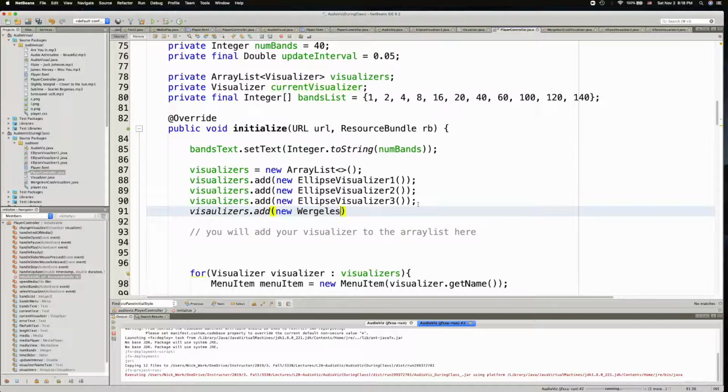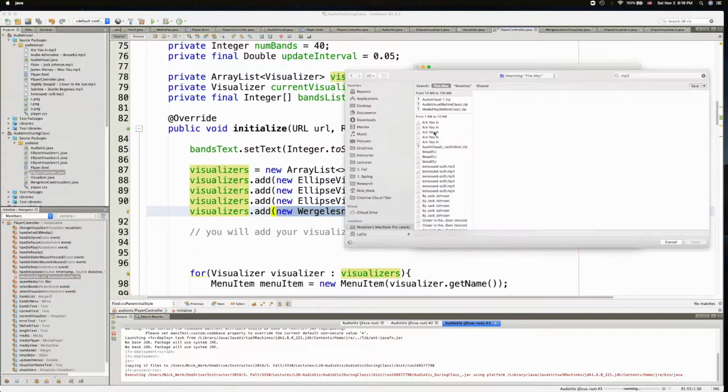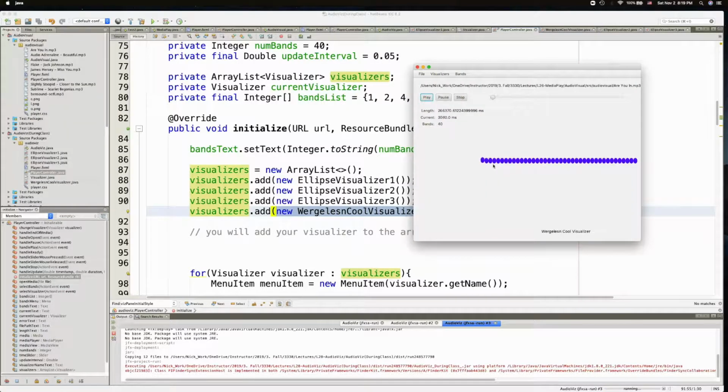So I'm going to create an instance of my class. Make sure it implements the visualizer interface, that way I can add it to this array list without any issues. Run the program, and now you should see your visualizer in the list. If I select it, here's my ellipses if I do play. So make sure you select an audio file and then play some song. Okay, so here was my algorithm.